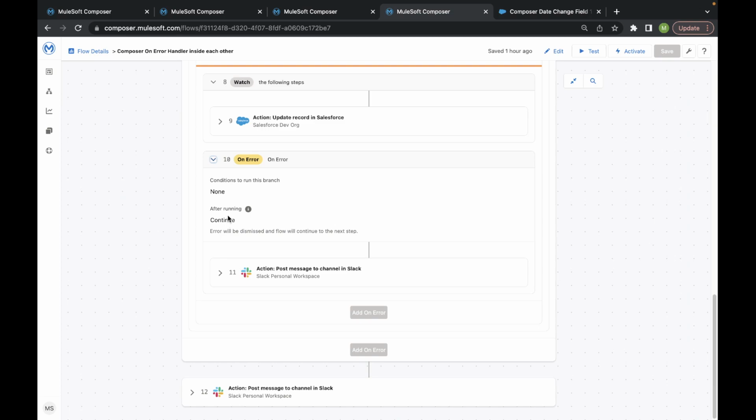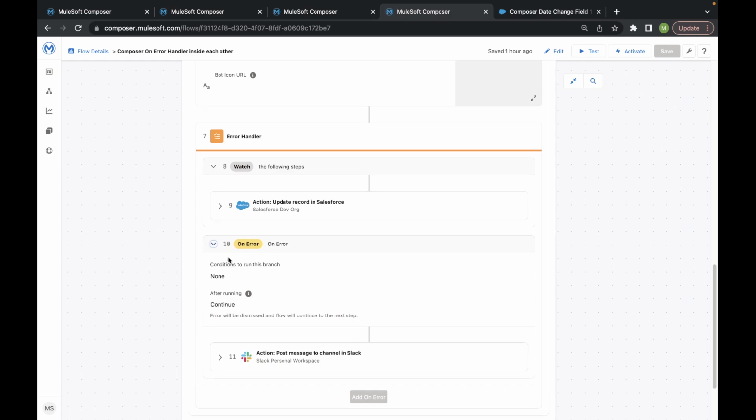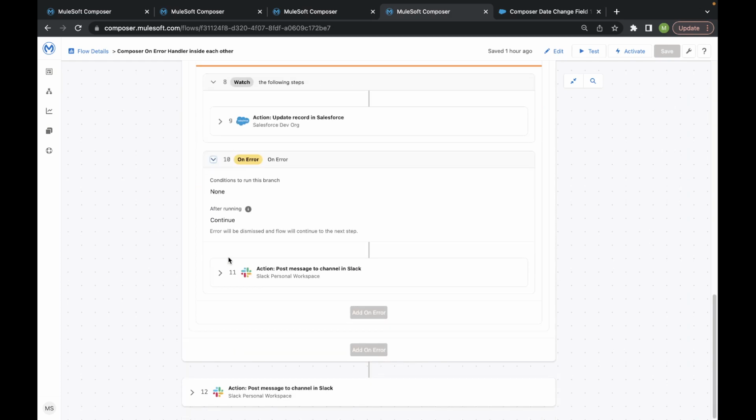Over here I have set the condition again as none, that is it would execute for each error event irrespective of whichever element throws. I have also set after running as continue. That means whatever error is thrown, the outside element would be executed, right? So let's test it and check the behavior of this. I'll click on test. Let's wait and watch what happens, right? Everyone is excited to see the behavior.